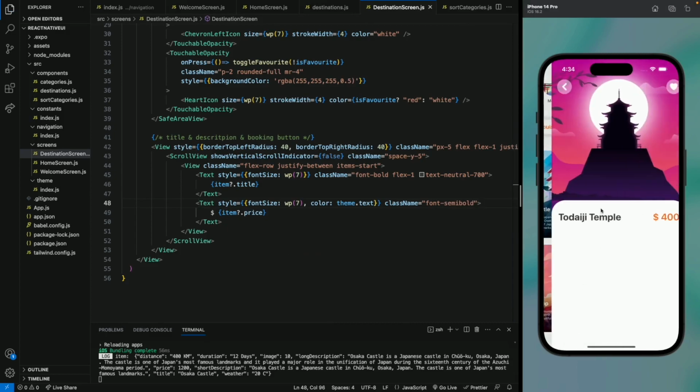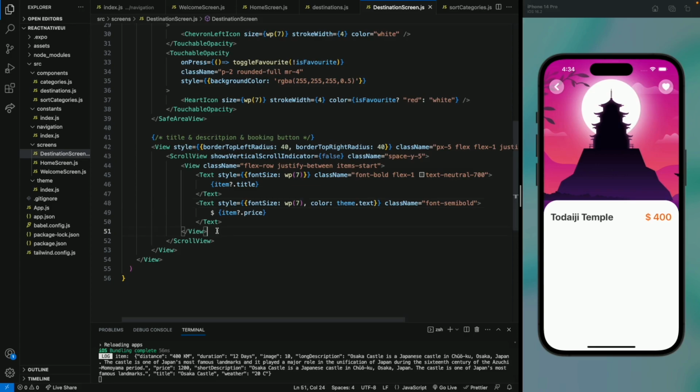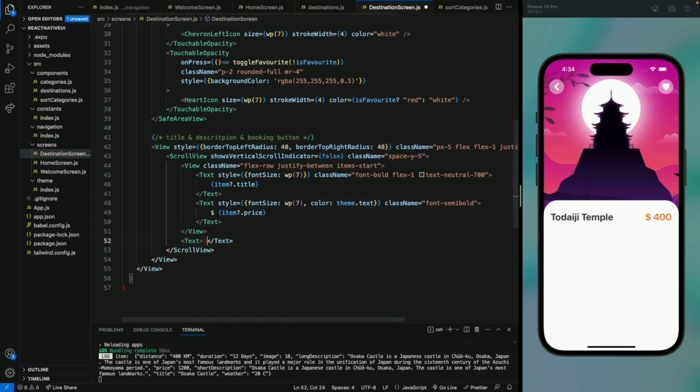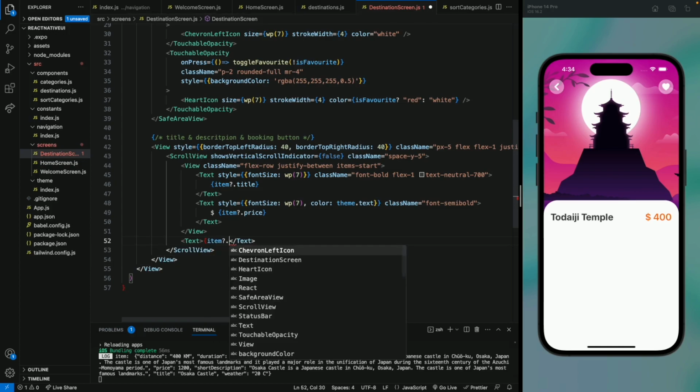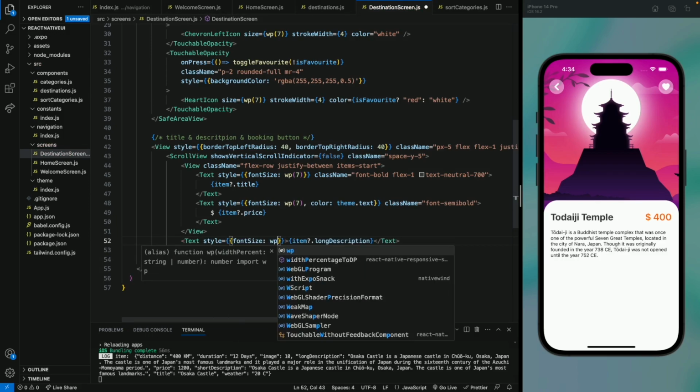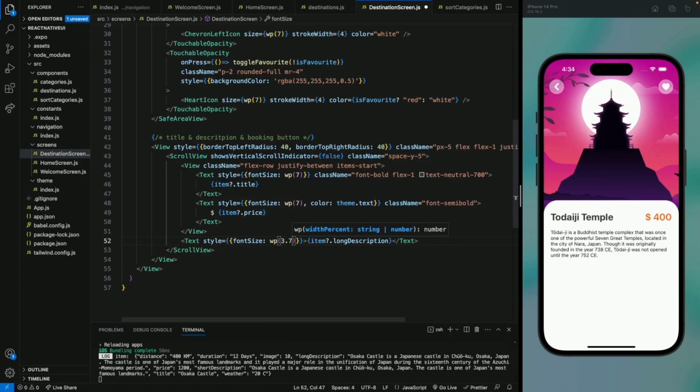So next we're gonna add a long description for the destination, so let's add a text view. And inside this we're going to have the item dot long description, because each item in the destinations has this property like this. And let's add a style to give it a font size of WP 3.7 like this.